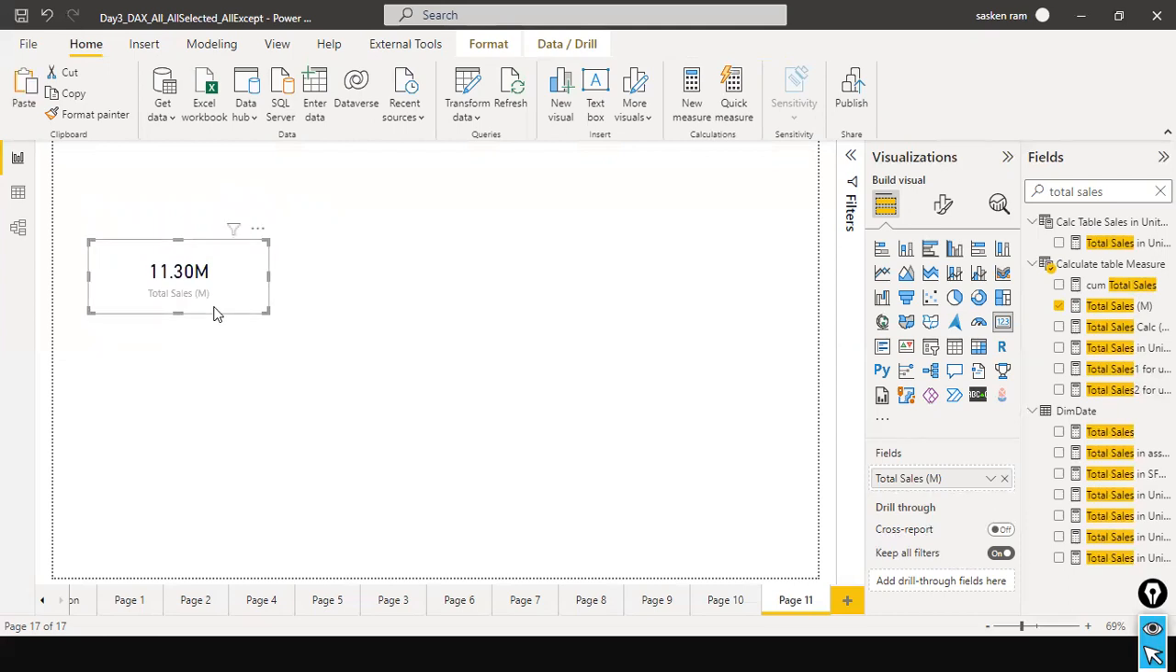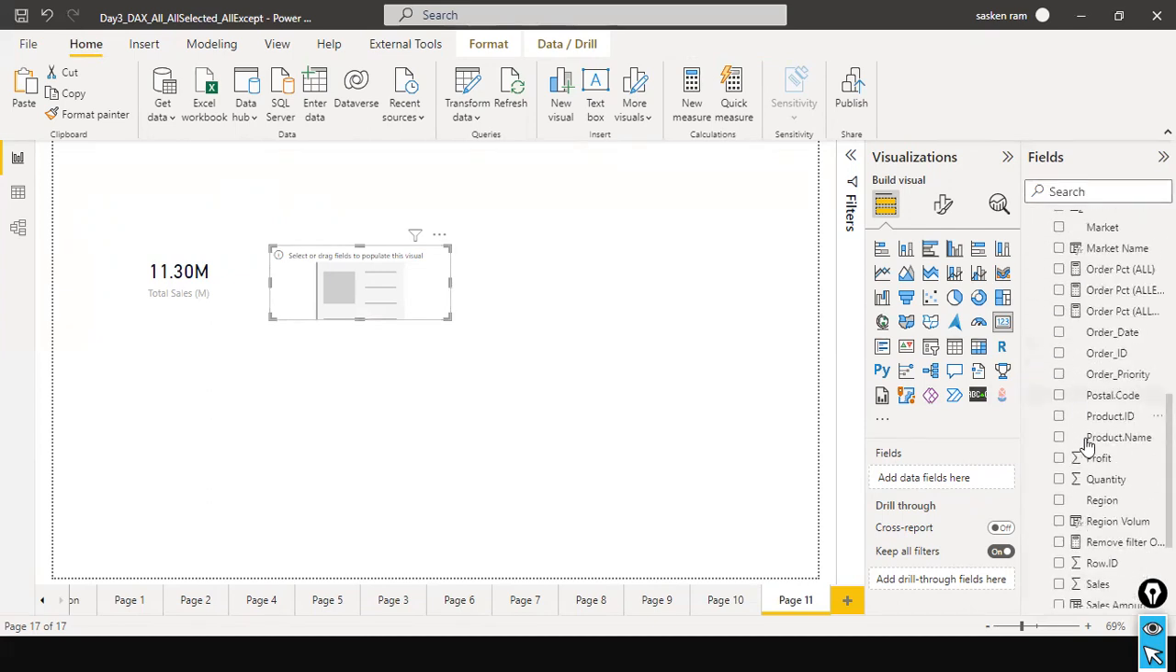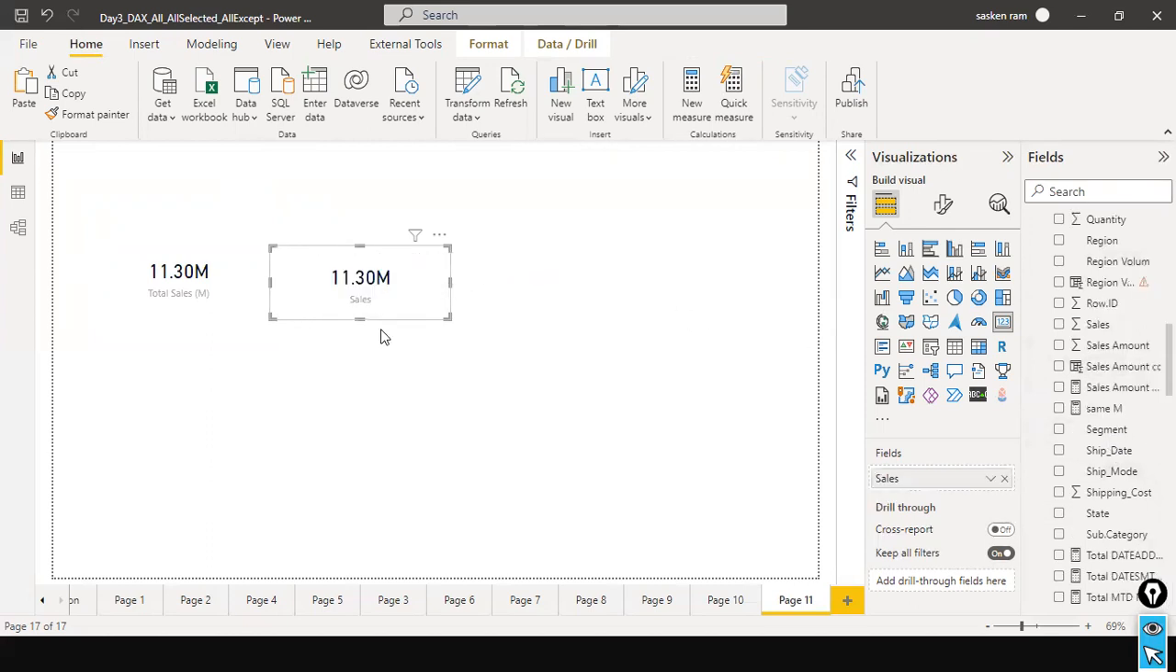In the interest of time, I just copy paste this and remove this one. Now I will select the Sales column directly and drop it here. Even for this Sales column, I did not use any measure. I just dropped the Sales column from here to here, and it automatically gives me the total sales.